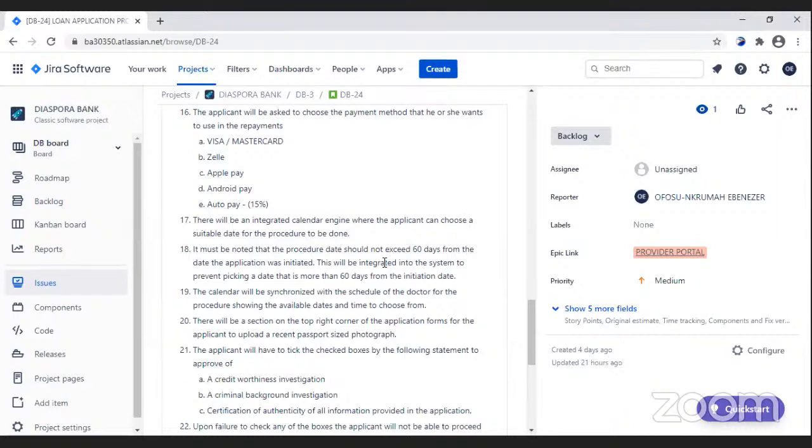There will be a section on the top right corner of the application form for the applicant to upload a recent passport size photograph.